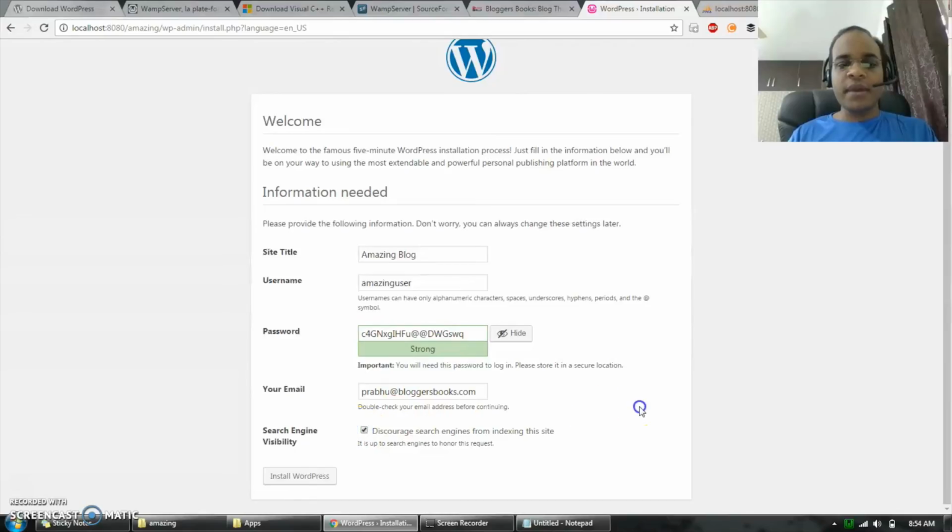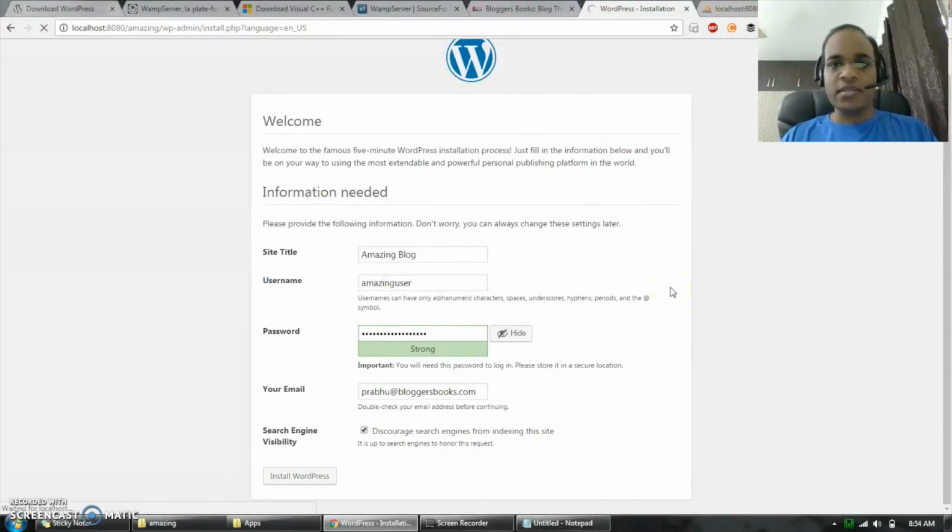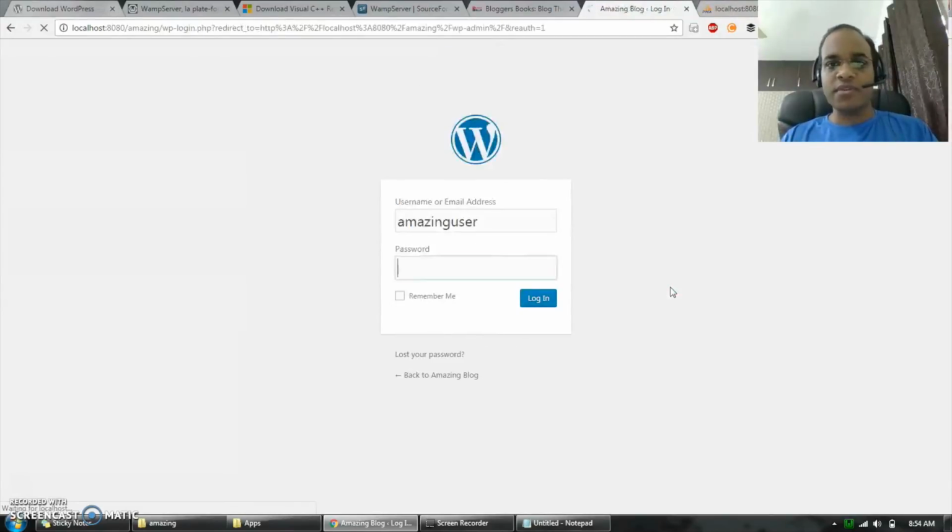So, and make sure to select this one, discourage search engines from indexing this site, because if your local host of the website starts indexing in Google, then you will have a major problem later on. So just select this and then click on install WordPress. That's how you should do it. That's the ideal way of WordPress installation.